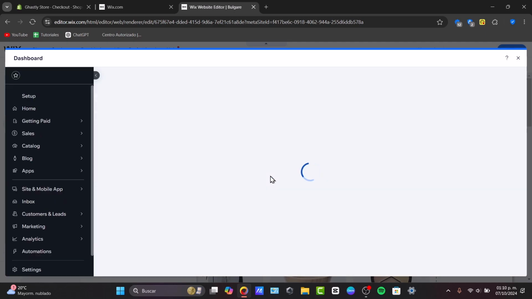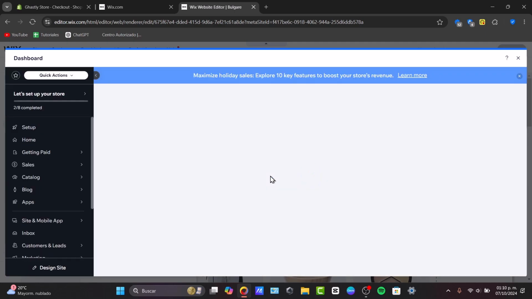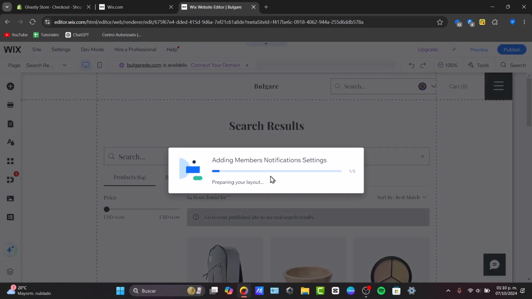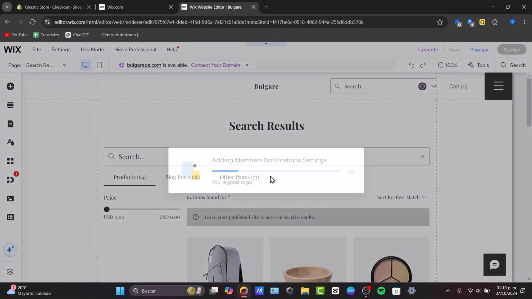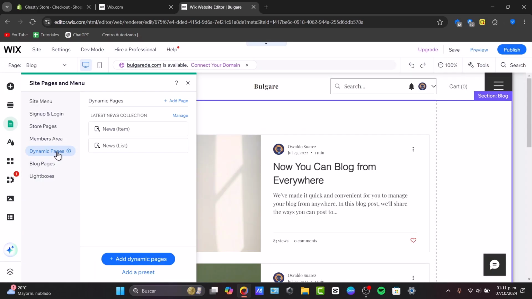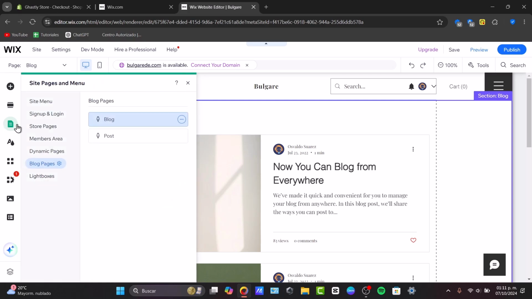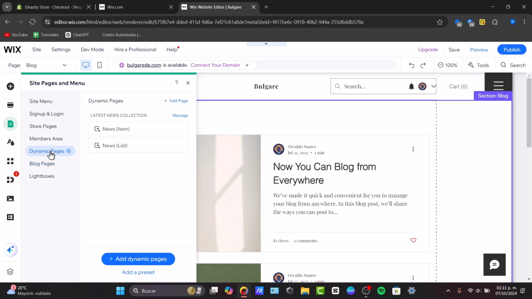Now in managing my posts, I usually want to focus on the collection that I'm currently using, which in my case, of course, is the dynamic pages or the collection that we have just created. So one great feature of dynamic pages is the ability to set up dynamic URLs. Now inside here, this element that says pages and menus, let's click on it and let's go directly into dynamic pages.